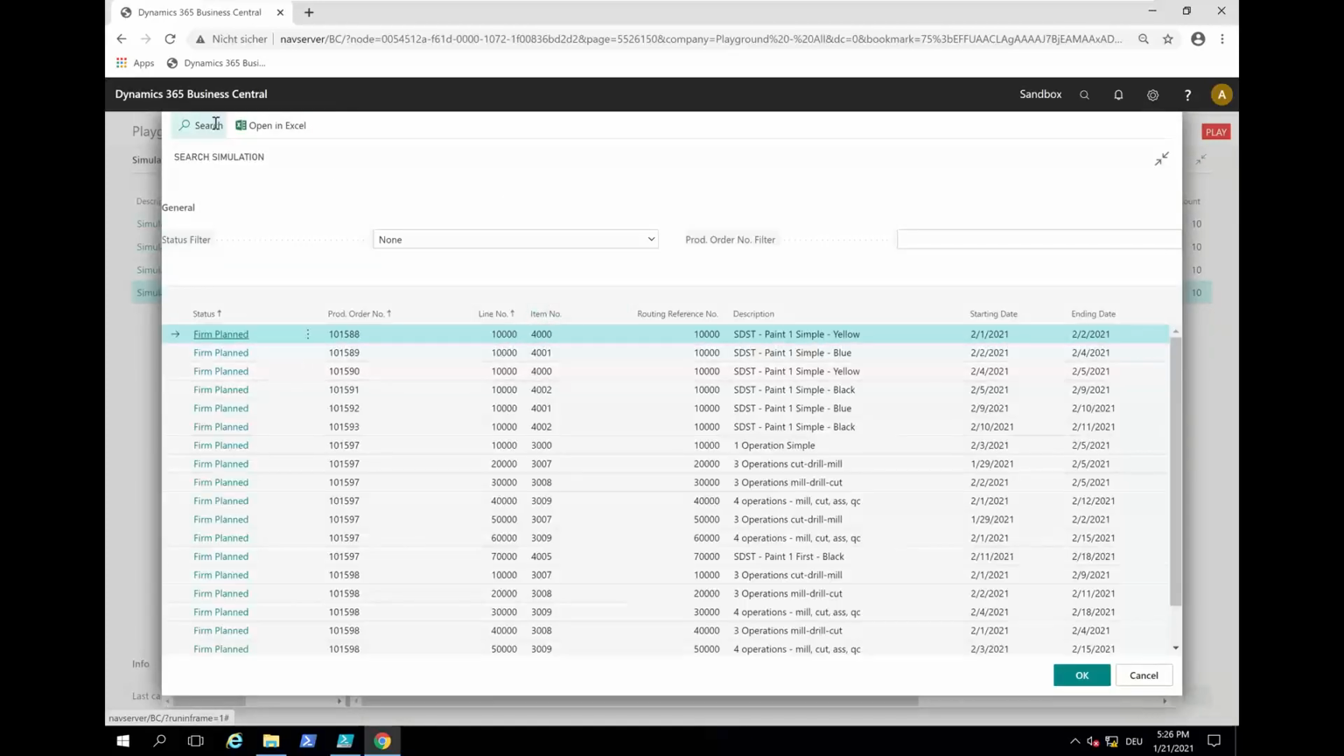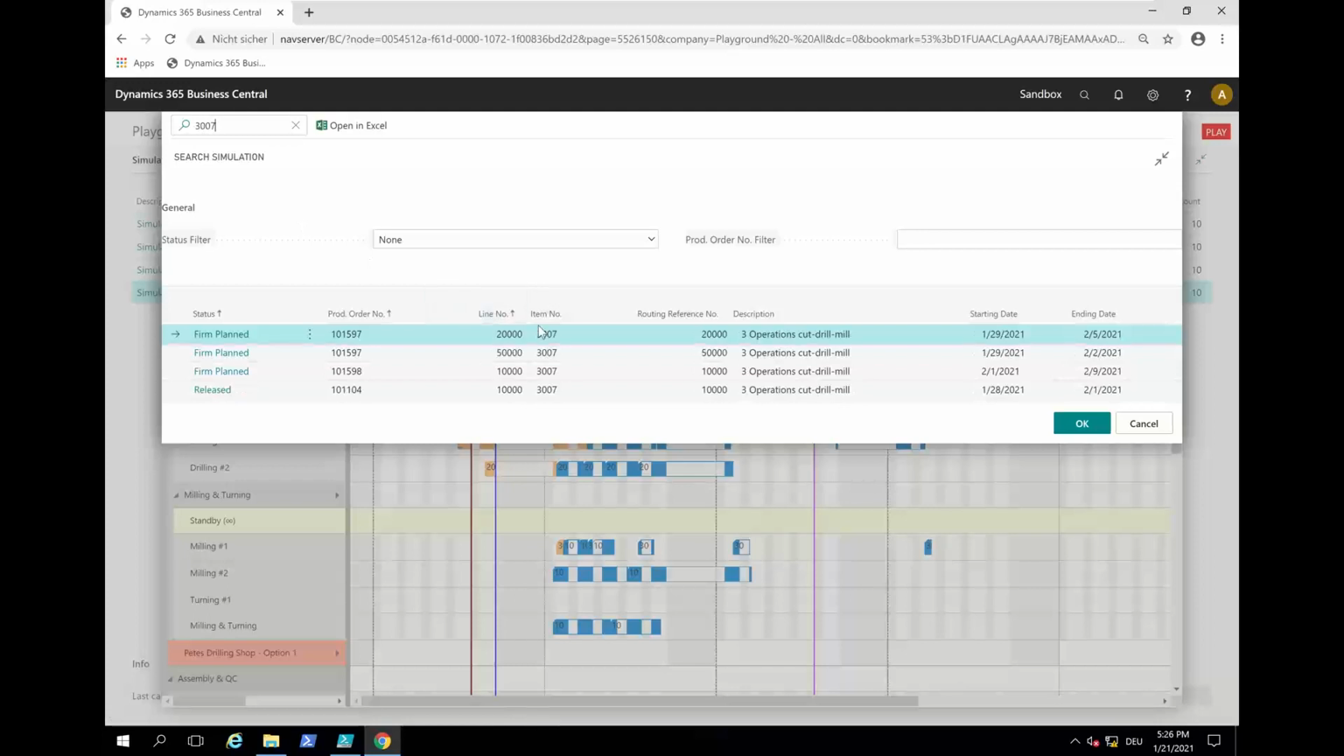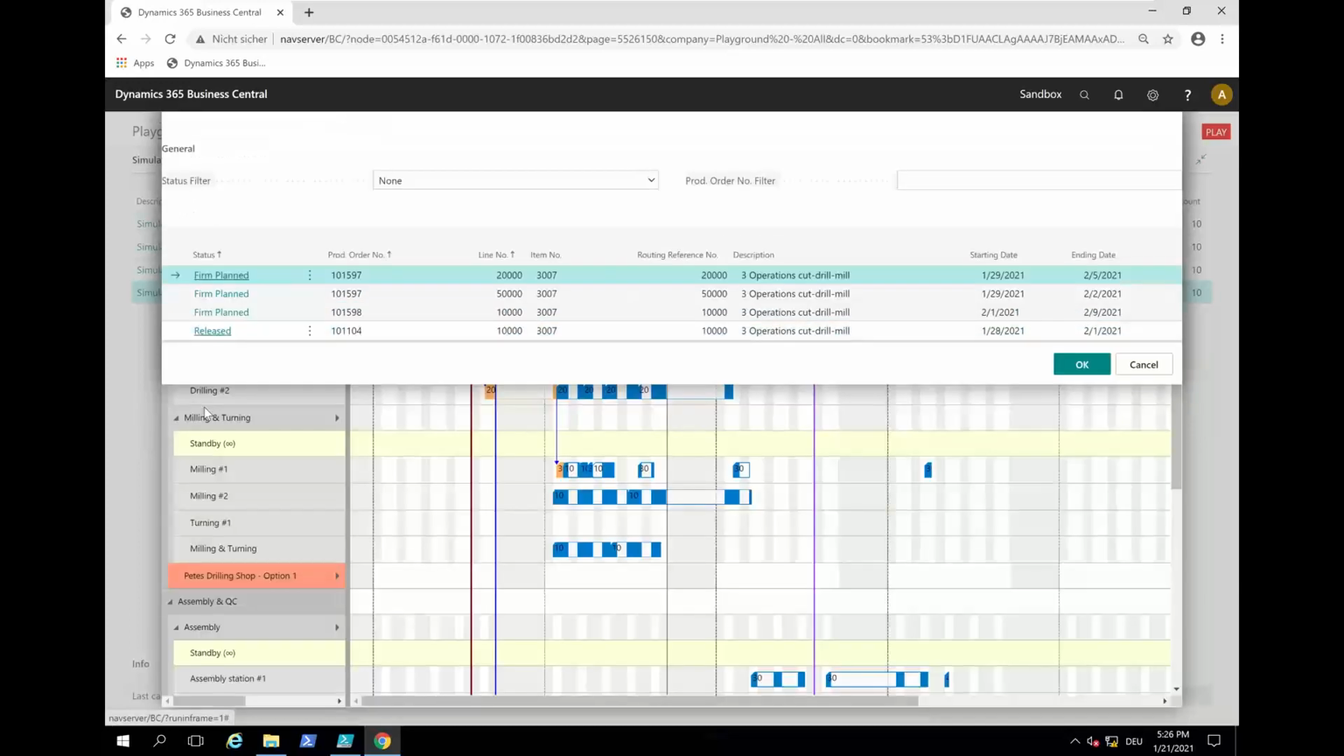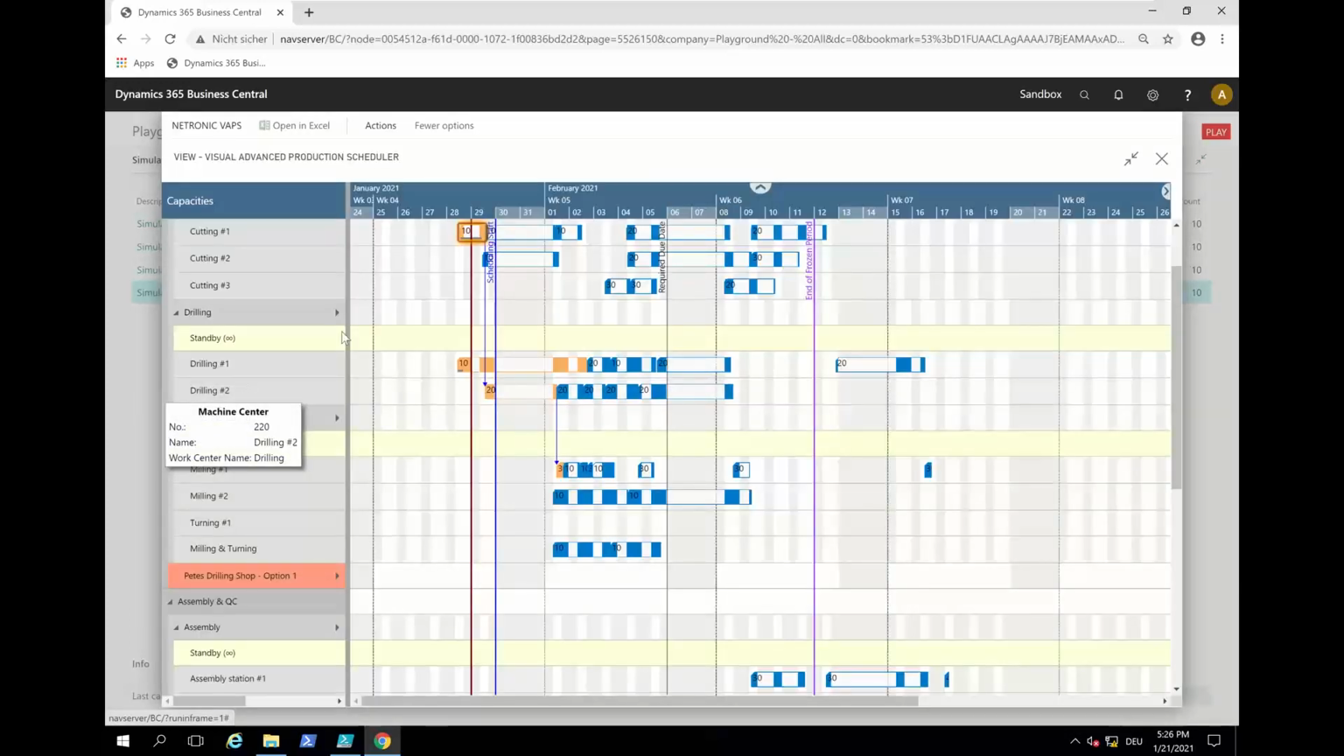So now I can say, okay, now I want to search for, and I have item 3007. I want to search for it, and then I see all these production orders for this item, and then I can say, hey, actually, there's the one that is released. This interests me most, so I can click this, and then you see the one that I selected is blinking here and is highlighted, is selected. So this is enhanced search functionality in this capacity view.